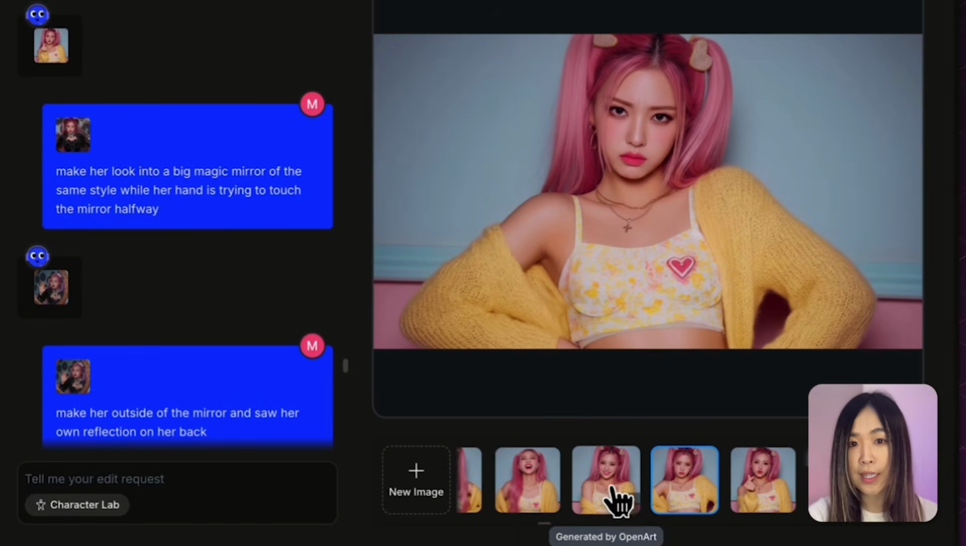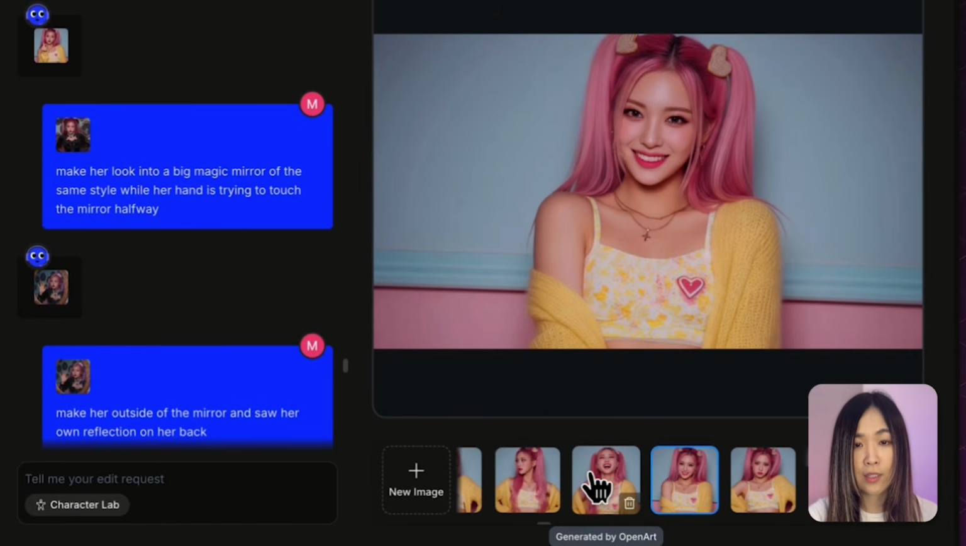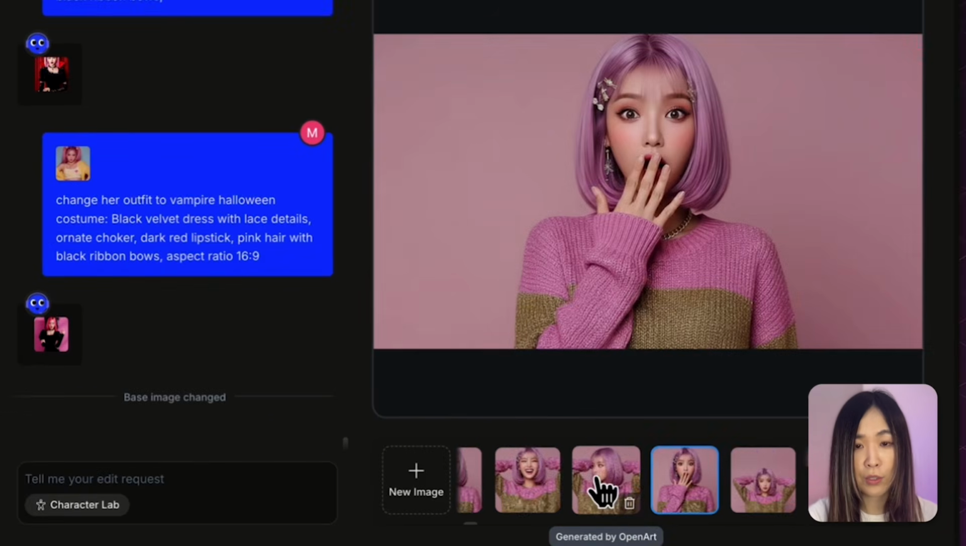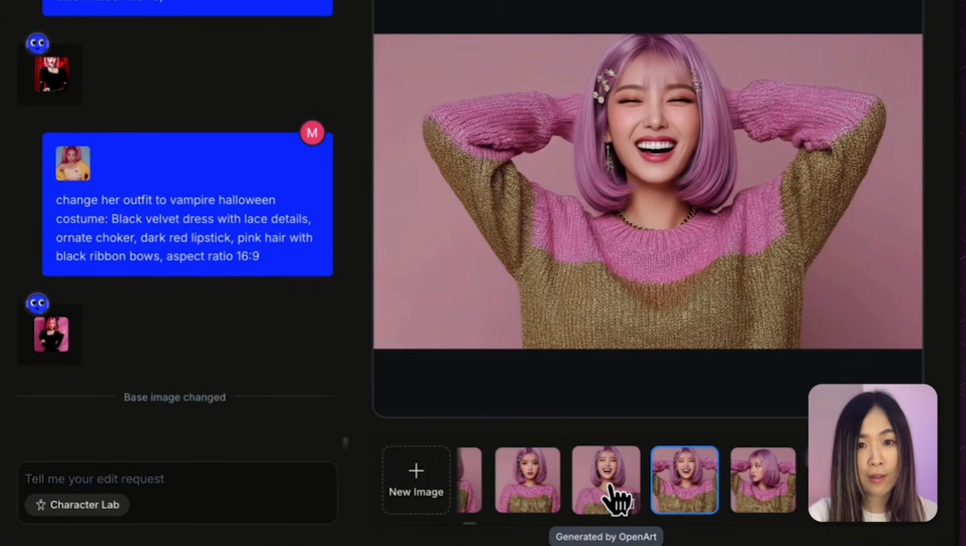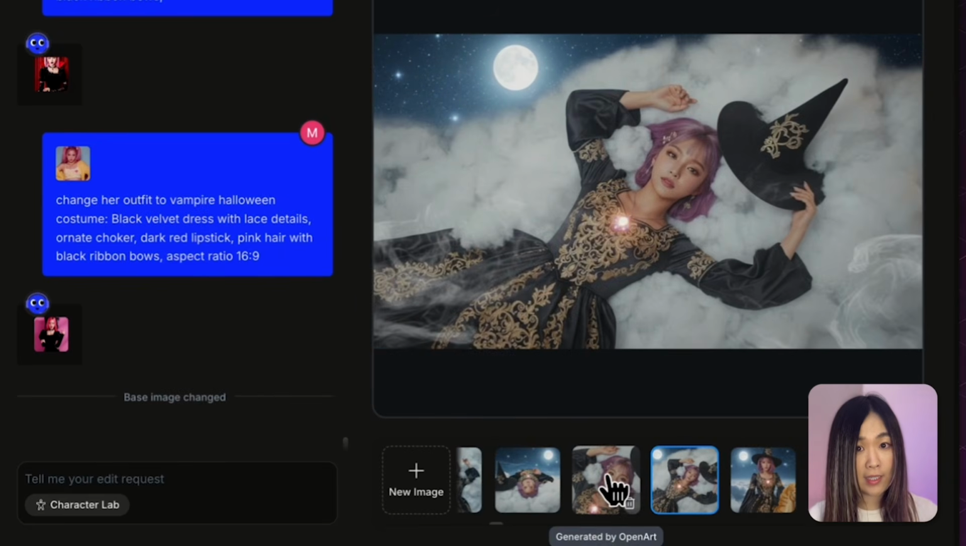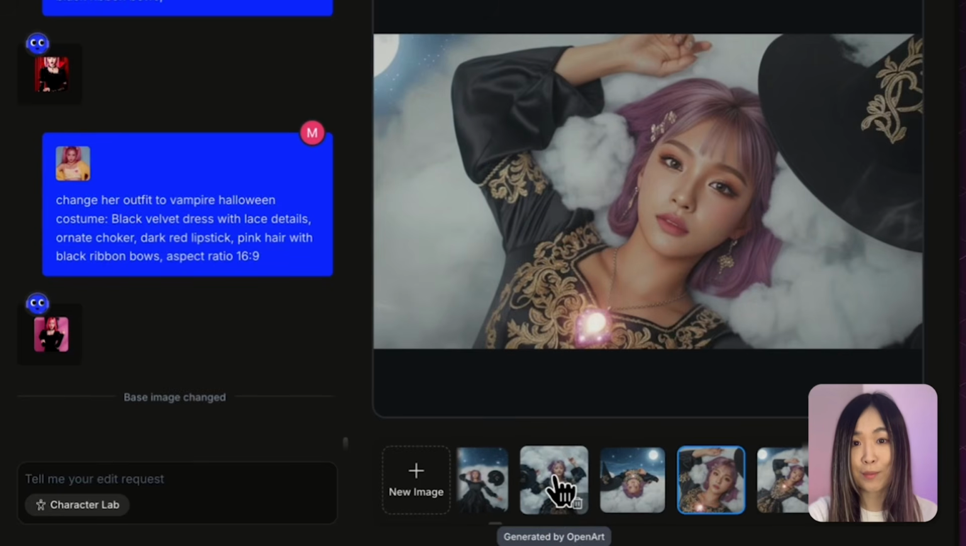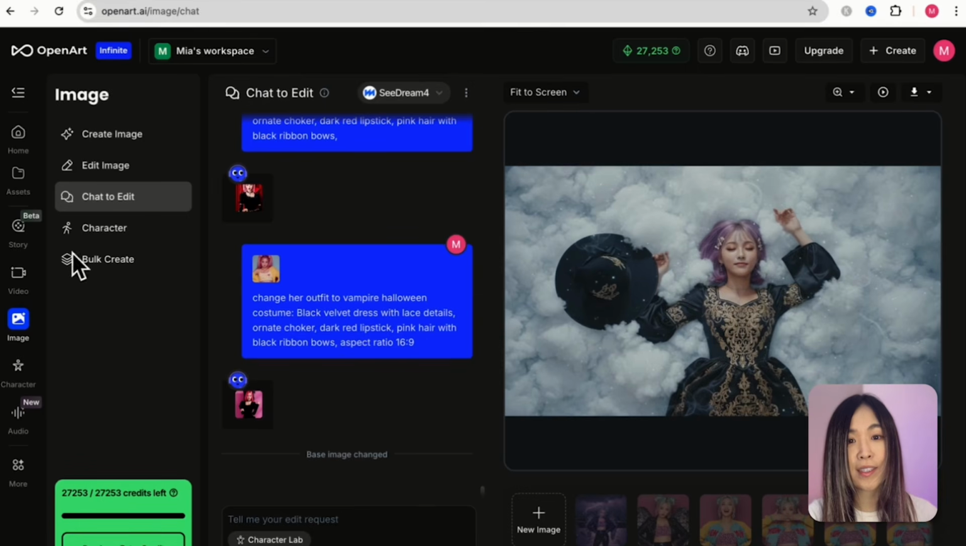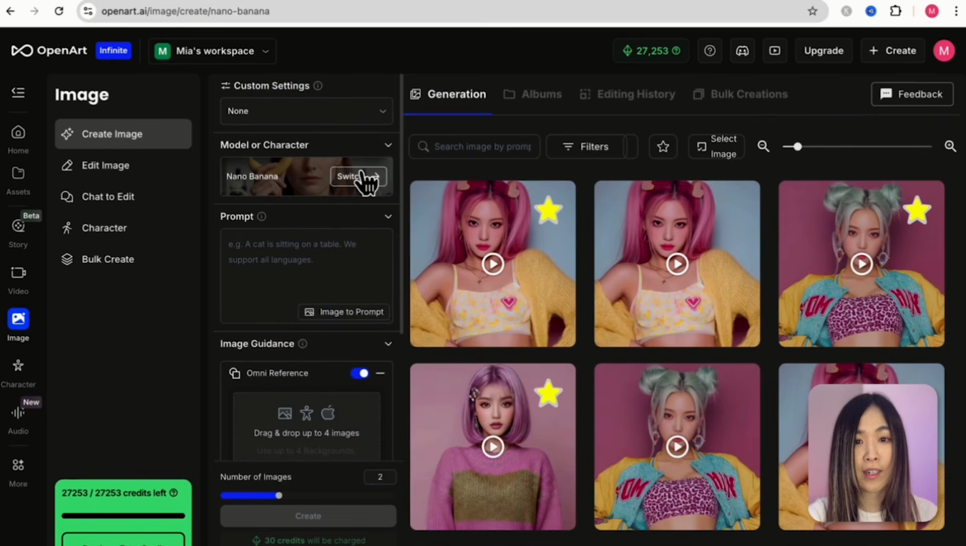So once you've created your base characters, this is a great way to generate different versions of them. We can get new outfits, new poses, new scenes, and still keep the character identity the same. And this is how I created most of my scenes. But what if you want to use more than one reference image to create a scene? That's where the Create Image tool in OpenArt comes in handy.